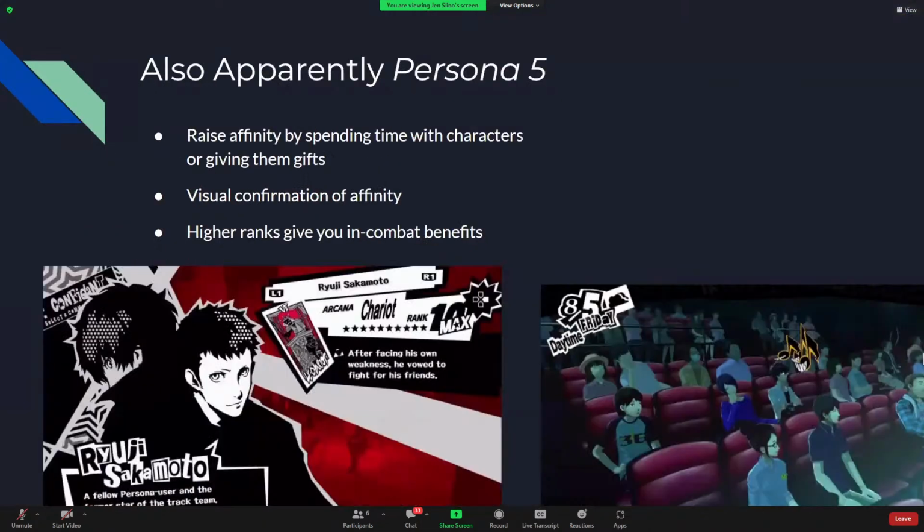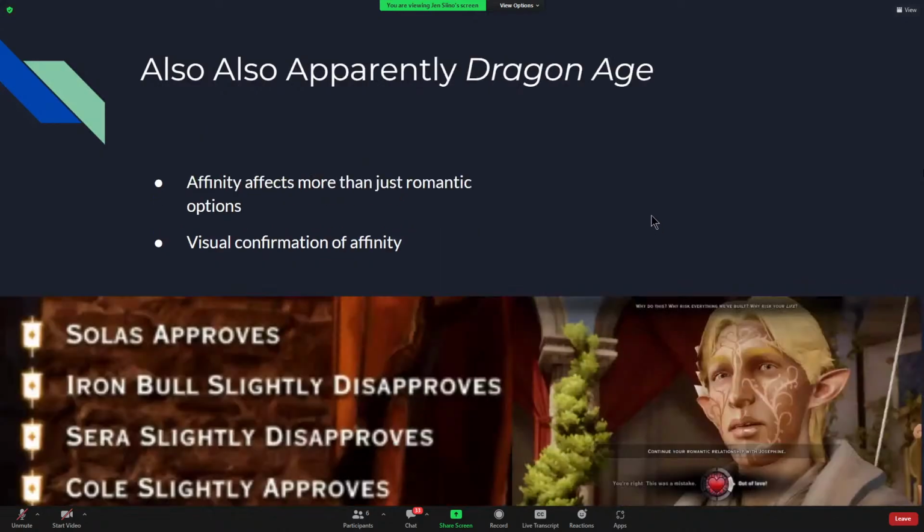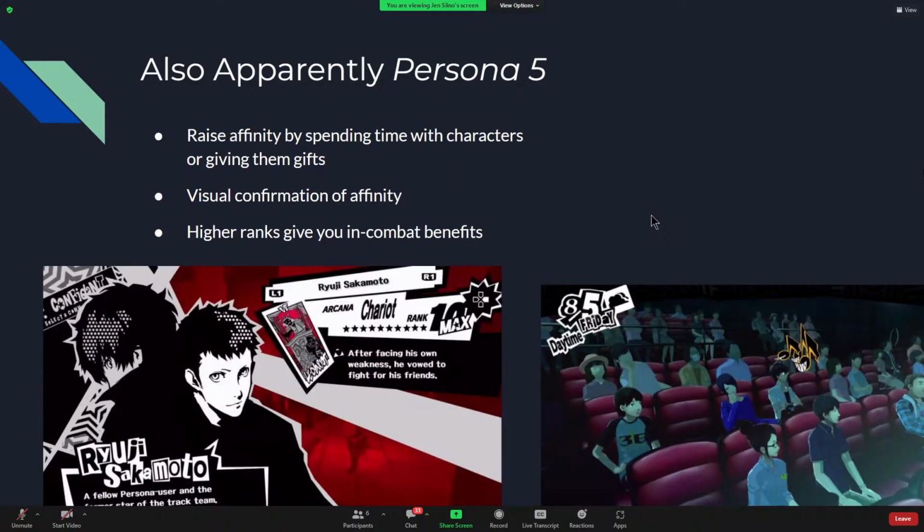Also, apparently, Persona 5 in particular has some of this. I've not played Persona because I don't want to play Persona. I really want to play Persona because I've heard it's really good. Can't miss the tunes. That's unfortunate. Give Ryuji some justice. And they even made a remake of the game. This is pretty cool though. Higher ranks with characters give you in-combat benefits. That's neat. Get Ryuji to level 8 and he has an ability where you just insta-kill some things.